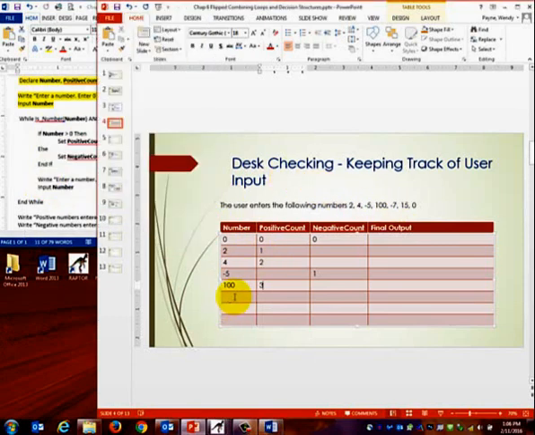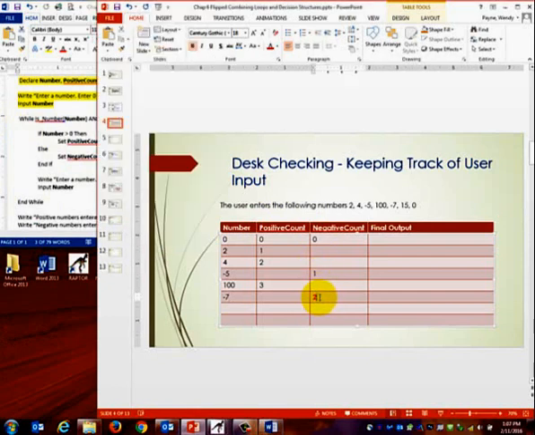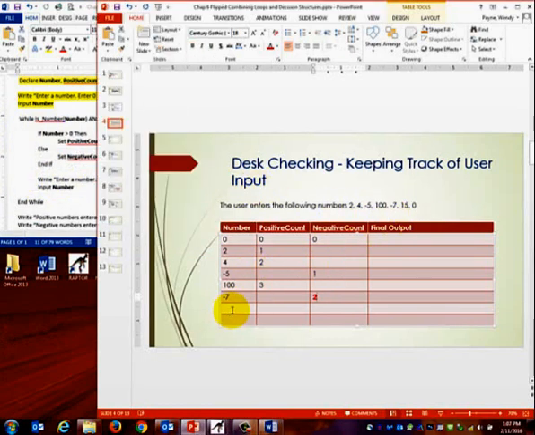My next number is -7. Come to my end while, come back up. -7 is a number and -7 doesn't equal 0. Come to my if condition. Number is not greater than 0. So I'm going to increment my negative count by 1. Negative count is 1. 1 plus 1 is 2. I'm going to ask my user to enter another number. My next number is 15. So I enter in 15.